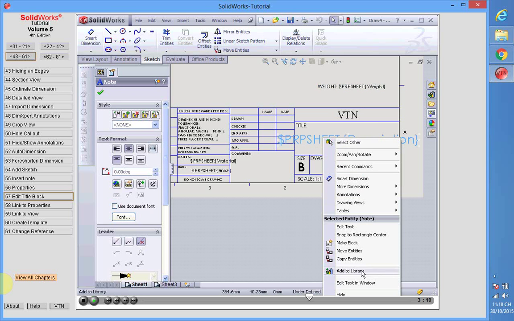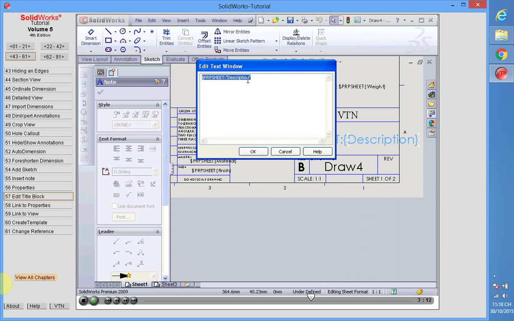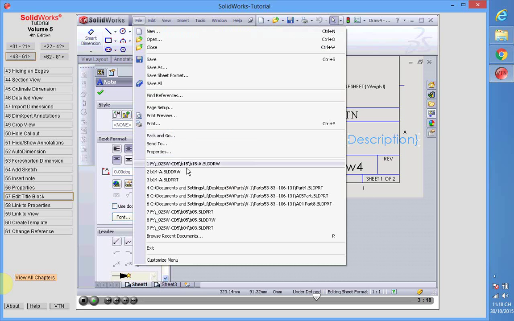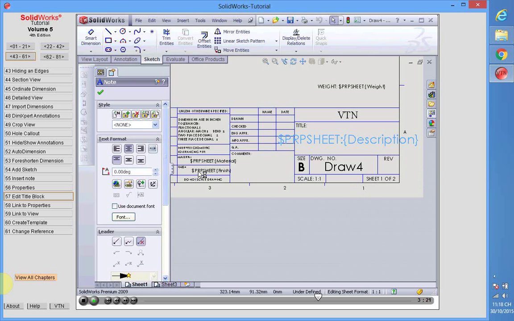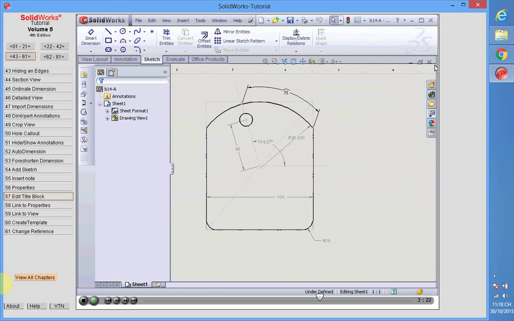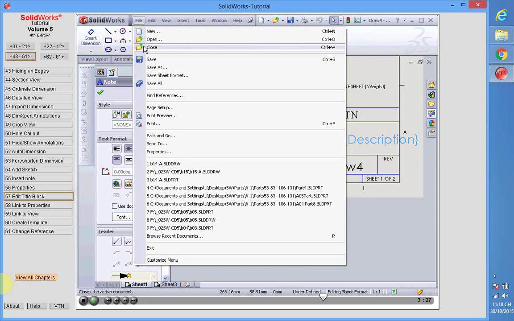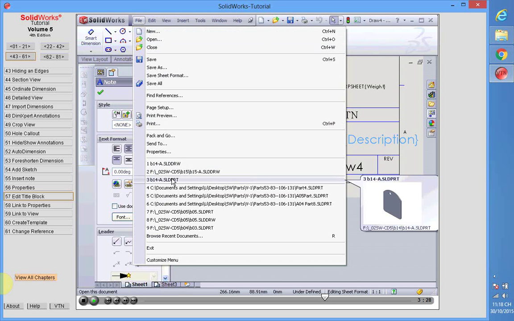Let's right-click on it, Edit Text in Window. As you can see, this field is linked to the Description property. Let's cancel out for now. And let's go open a part. B14-A. Oops, got the wrong part. All right, let's try that again. B14-A.